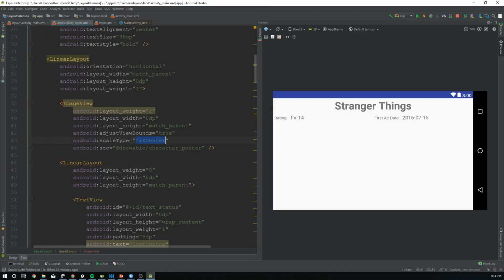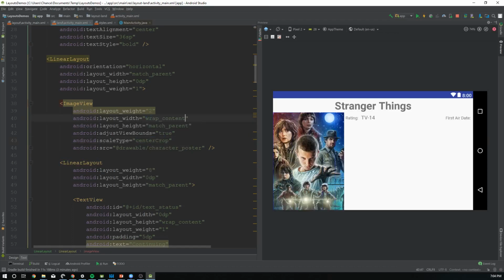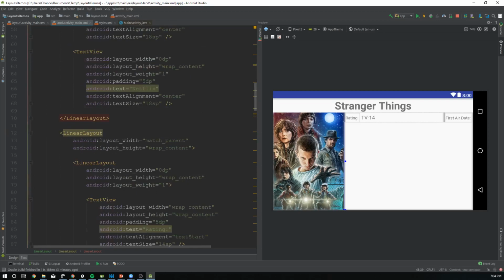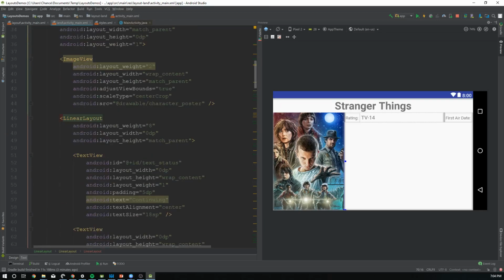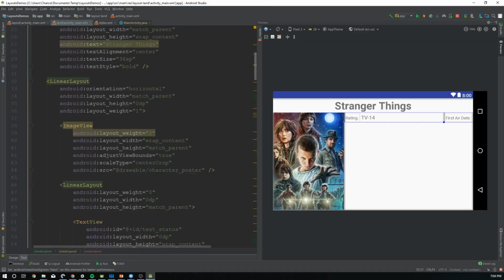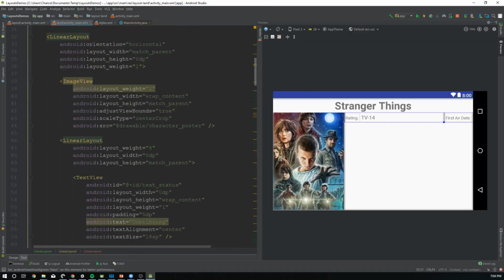So what we want to do is we want to center crop. So we're going to wrap the parent. There we go. So that's looking pretty good. And this linear layout, that is just that one, isn't it? And you know what? I just reached my self-imposed limit. So what I would do here is I would wrap this in another layout.